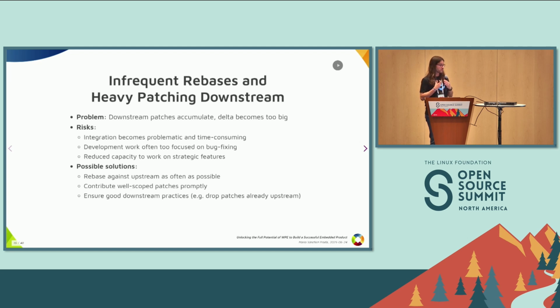The second point is actually two points, but they are related. It's basically when you do rebases not very frequently, and you also combine that with doing a lot of patches downstream. In this case, the net effect is that you start accumulating a lot of patches, and then the delta becomes too big, and whenever you have to integrate a new release, integration becomes very problematic. You get merge conflicts, you get bugs that you don't know where they are coming from. All this is very time-consuming, and you end up spending your time fixing things, putting out fires, instead of working on strategic development for features.